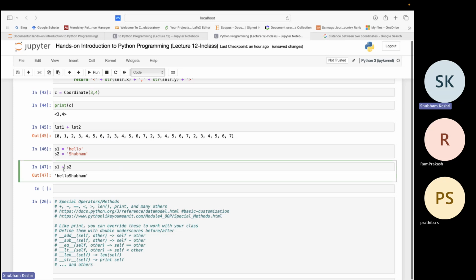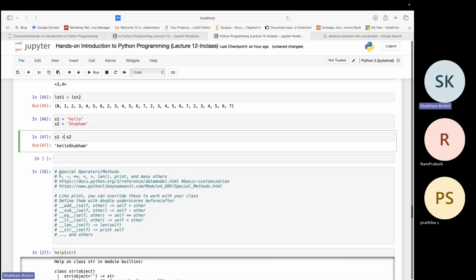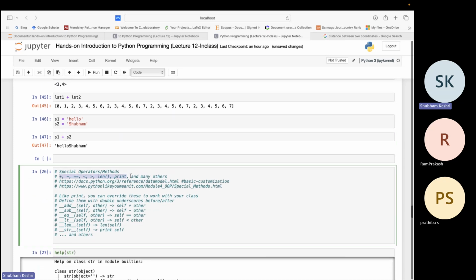How does Python know that when I'm using plus with a string object, I should do concatenation, and when I do plus with a list object, I should do extend? How does it know? It is actually defined inside the object definition. And these are the special operators you can use to define what you want it to do. The special operators are plus, minus, double equal to, less than, greater than, len, print, and many others.